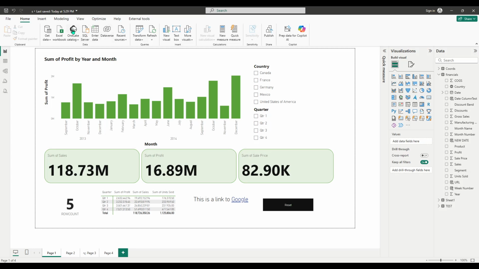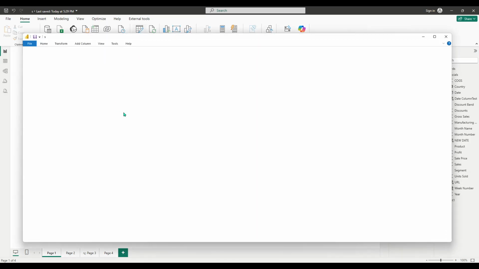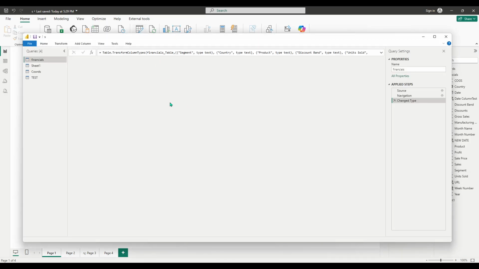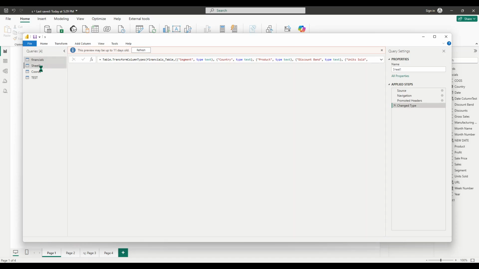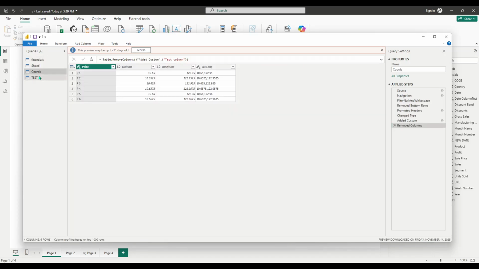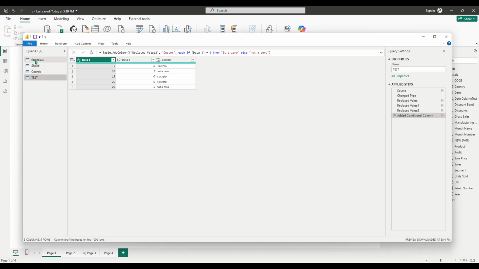On the Home tab, click Transform Data. This opens the Power Query Editor, which is where all of your data connections and transformation steps are managed. On the left, you'll see the list of queries. Each query represents a table or view of data that Power BI is pulling in. Select the specific query you want to inspect.